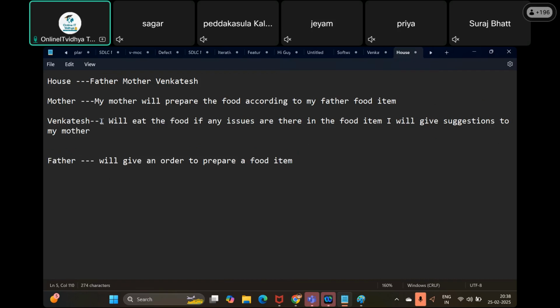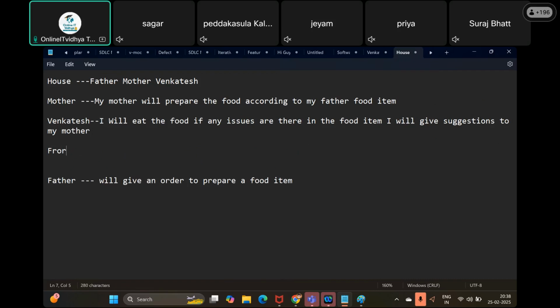Why will I give suggestions to my mother? For improving the food item, right? For improving the taste, right? Now tell me, guys, who identified these issues? My mother identified, or Venkatesh identified the issues? Some mistakes will be there in the food item. Maybe salt is not sufficient, maybe some ingredient is not sufficient, guys. Who identified this issue now? Venkatesh identified this issue.